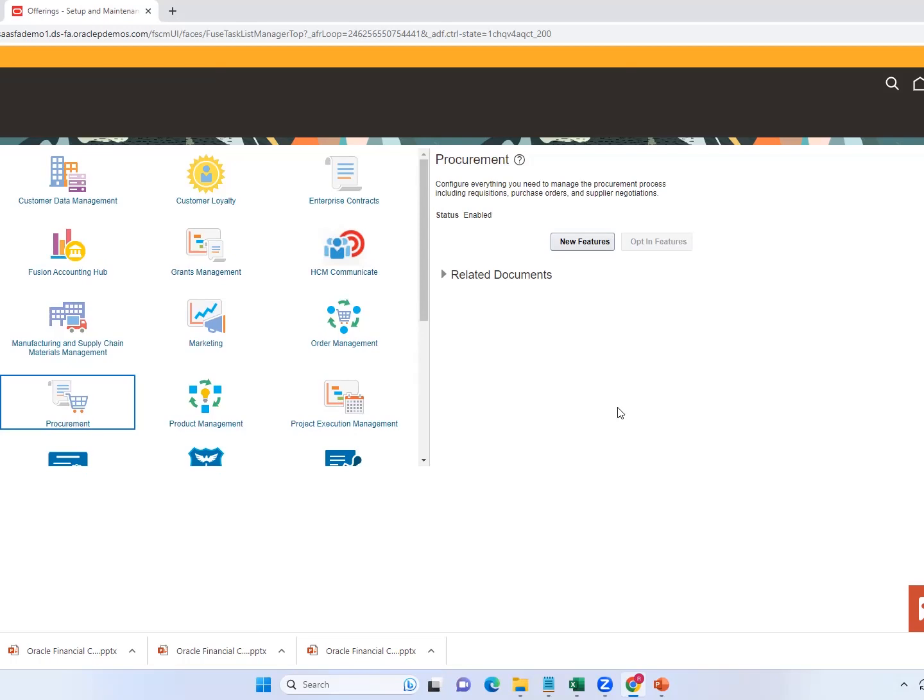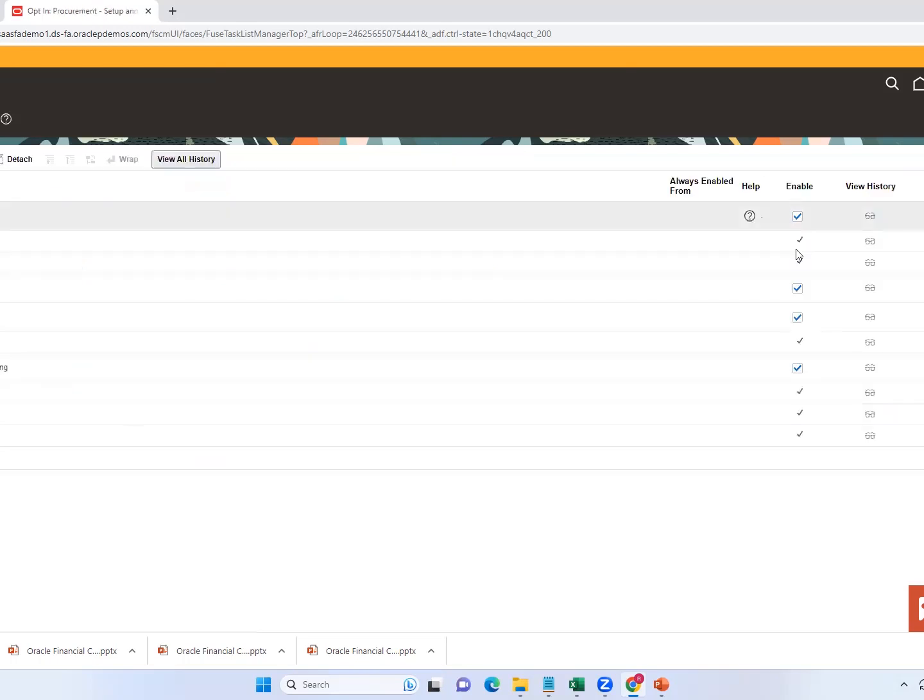These offerings are like flags. For purchasing, self-service procurement is one feature, which has been enabled. So we have to enable these features in the system. This is what you have as a starting point in the implementation. You have to enable these features.